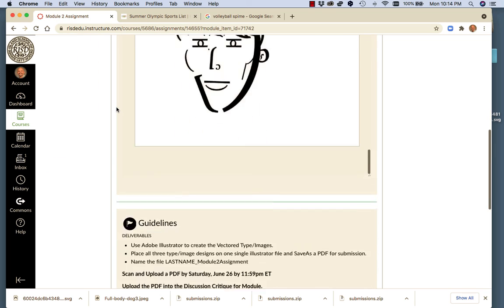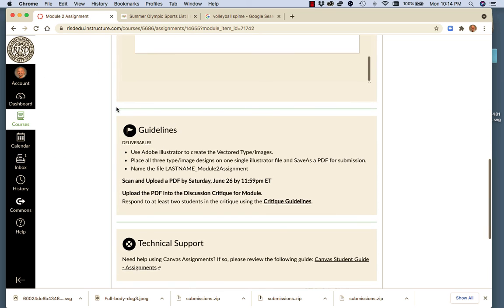Now, of course, once it's done, save it as a PDF for submission, and then also post it into the discussion critique. Again, like every week, the discussion is due Wednesday. Do follow-ups to at least 2 other students by Friday. The assignment that you do of the type as image is due Saturday. And then post it also Saturday night into the critique discussion so you can do the critiques on Sunday. I will open up Module 3 on Sunday, so you'll be able to view all of that.